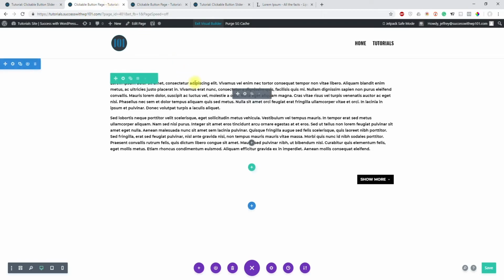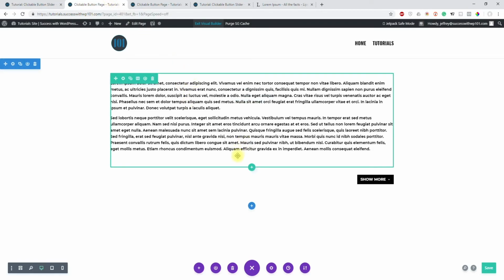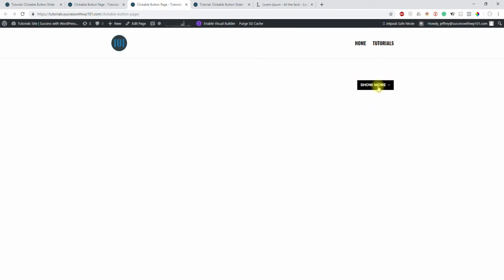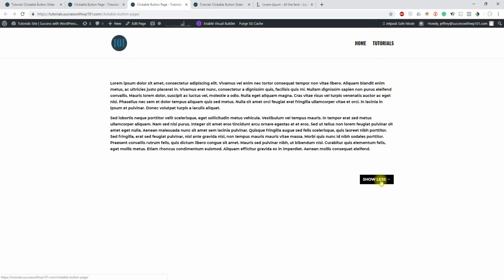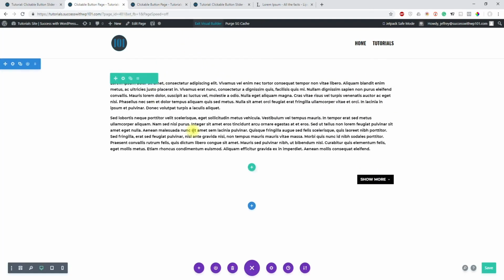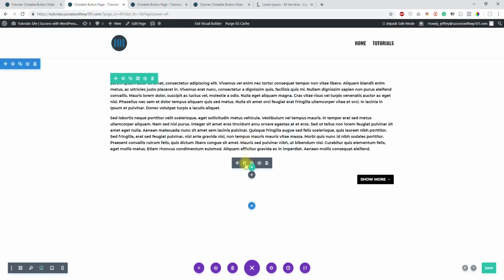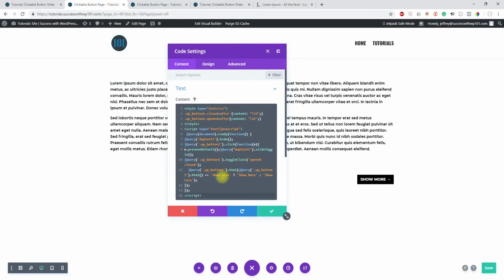All right, and then if you go back to the Visual Builder part, here. So for example, you want to change the show more or show less. For example, maybe you want to just have show a lot more or show a lot less. And here, you can just do that. You can do that in the code here.